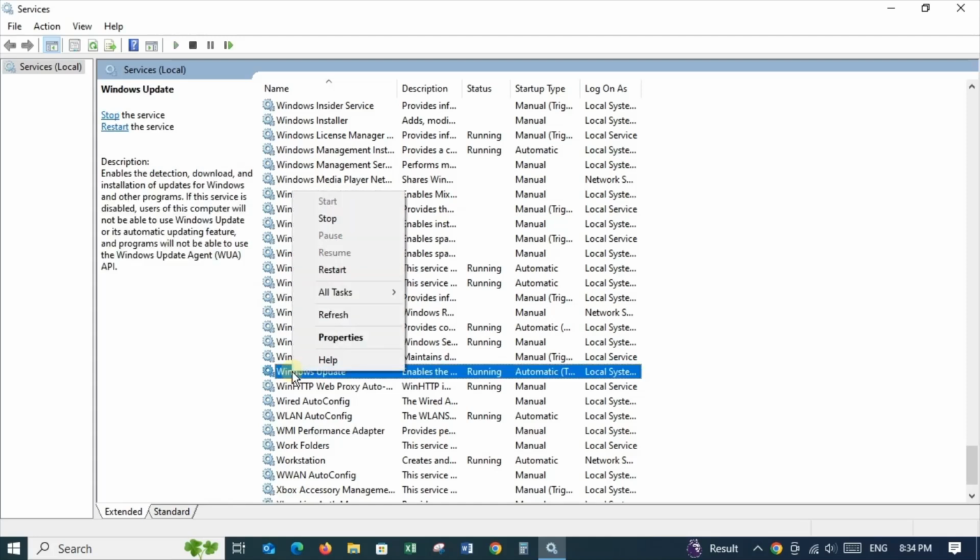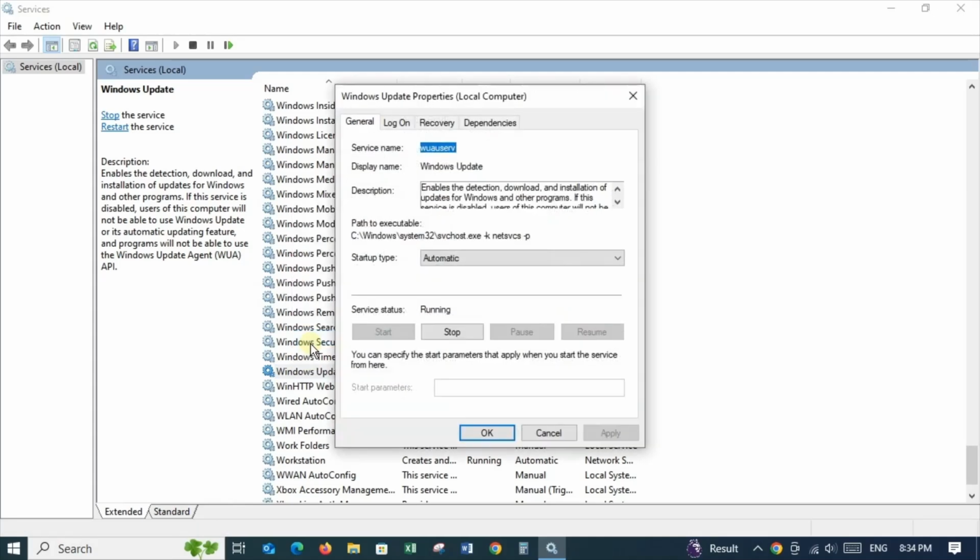Now right-click on it and go to Properties. Now you can see the service status as Running and the startup type as Automatic. First, click on the Startup Type dropdown and select Disabled to prevent automatic startup of the service. Then click on Stop to completely stop the service.